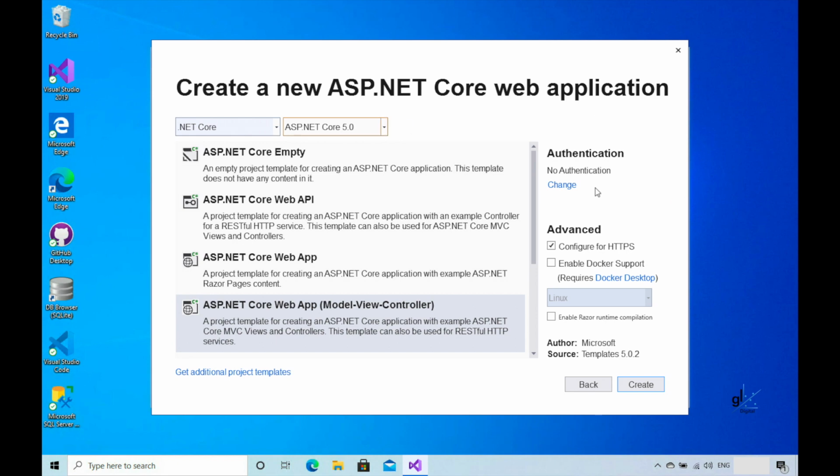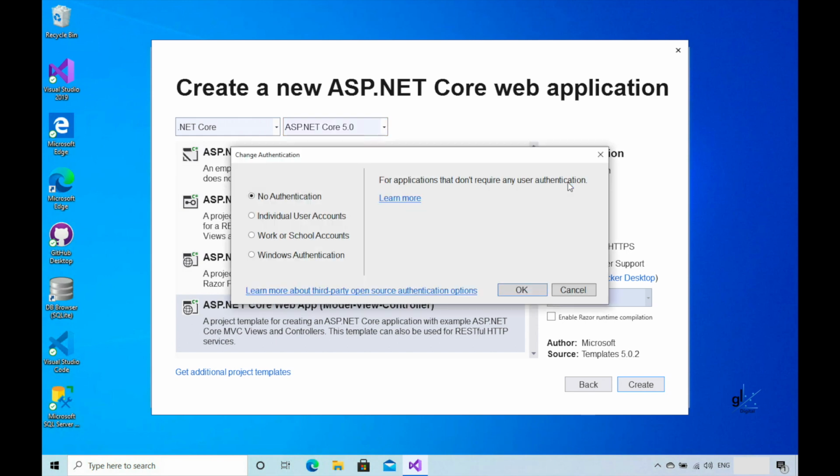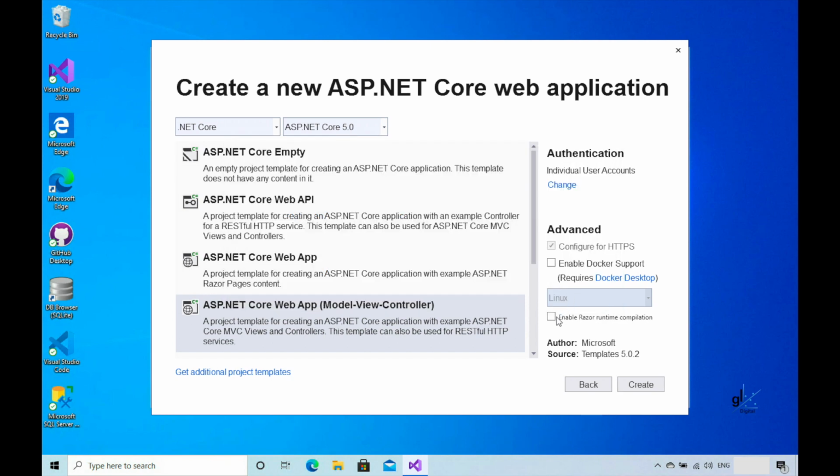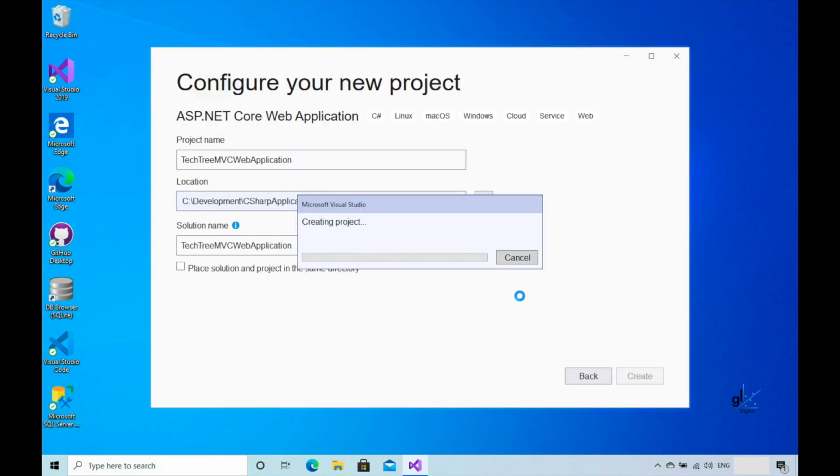Notice here on the right, we are able to choose to automatically include an authentication facility within our application. At the moment, it is defaulting to no authentication. We want to include ASP.NET Identity in our project. So let's click on the Change link here. And you can see in this dialog box, we have a number of options from which we can choose. Let's choose the Individual User Accounts option and click the OK button. Great, and let's click the Create button.